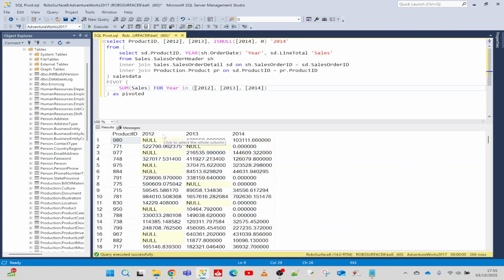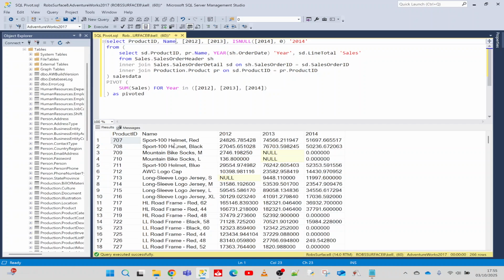And then if you wanted to add more information, so maybe you want the name of the product, you do that in the nested select here. So we'll do name, and then up here we will add name because we've named it there, and if we run that, we get the name of the product as well.